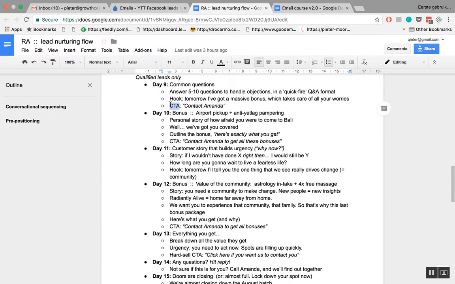Call to action is going to be contact Amanda, of course, again. Then there's this bonus thing of probably a personal story, how you felt super afraid coming to Bali, right? It was all scary and intimidating, and we've got you covered with that, right? So all of that you don't need to worry about, because we have this airport pickup and anti-jet lag pampering, which I think is actually really cool. Sounds like a nice idea. And then we outline what the bonus is.